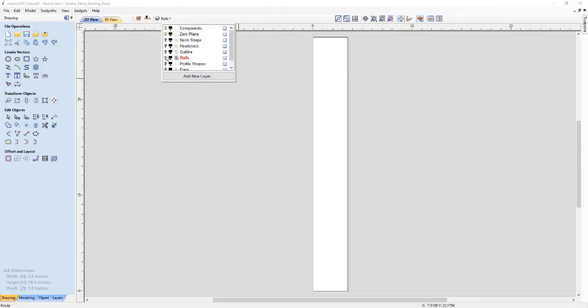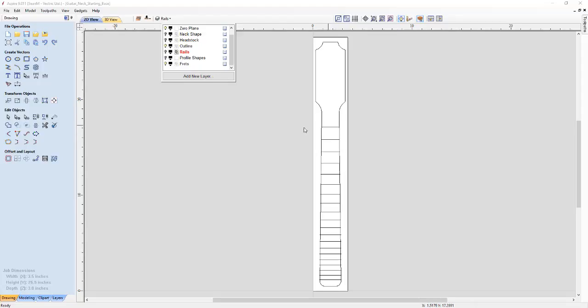I then created the rails. At the moment this is just a copy of the outline, and we're going to show you how to create the rails for the two rail sweep shape in just a moment. We've also got a layer for the profile shapes, and the frets, which are just lines at the exact scale measurement for the guitar neck specification we are designing towards. If I turn back on the outline, you'll see these will be in the exact right position for our specified guitar neck.